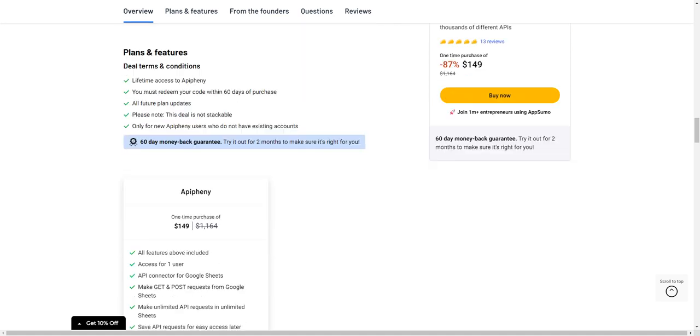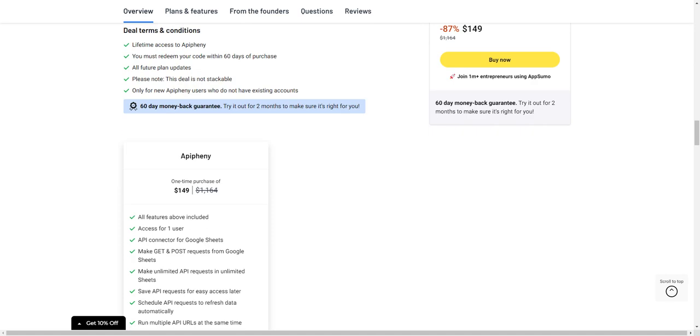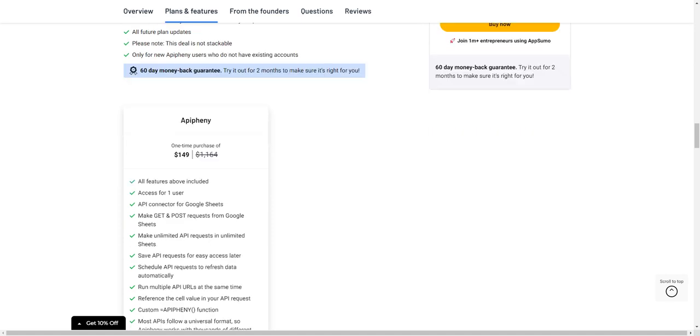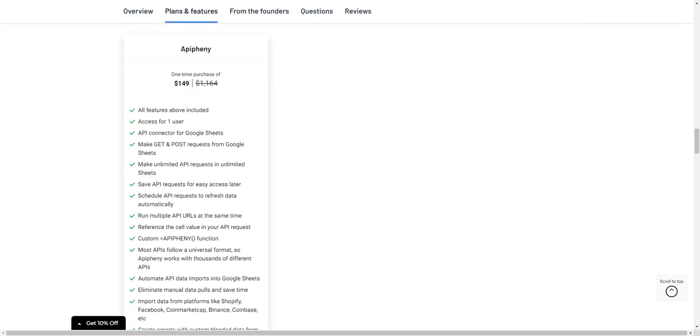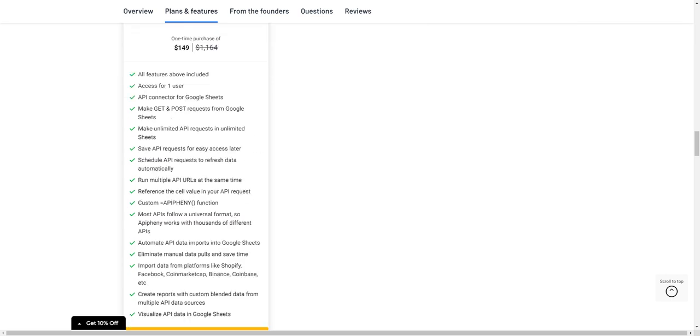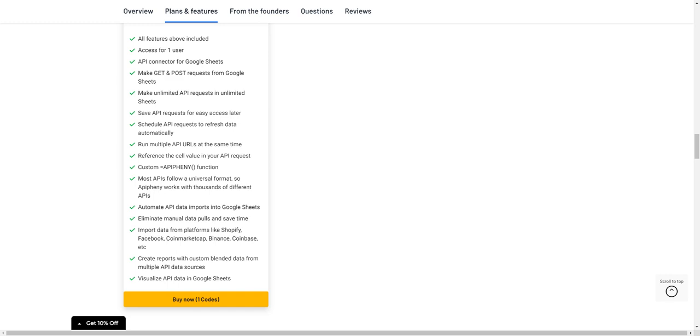So if you want to create custom data connections in Google Sheets quickly and effortlessly, Apipheny is the way to go. It will save you a considerable amount of time and significantly reduce the possibility of manual errors.